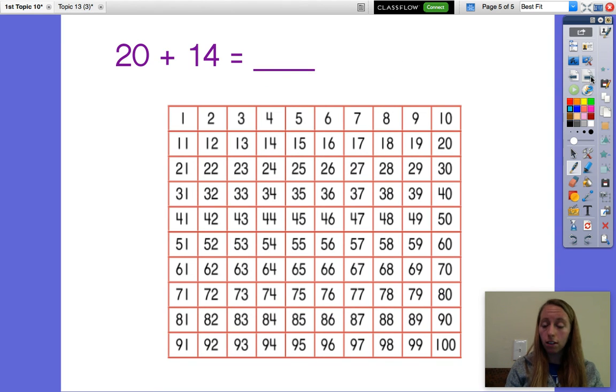20 plus 14. Okay, now it's getting a little bit more tricky, right? Not just a single digit number that we're adding. Here we have 20 plus 14. They're both 2-digit numbers. Let's start with 20. I like starting with the greater number, so I'm going to start with 20. I have to add 14 to it. I know I could just count up 14 times.